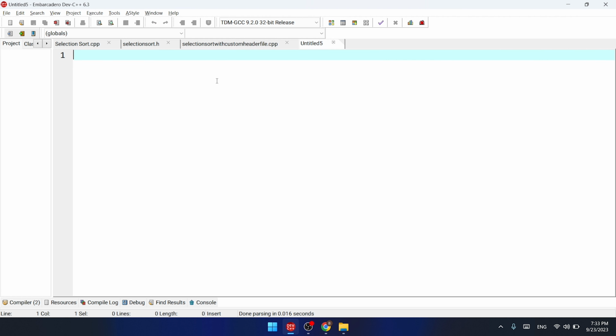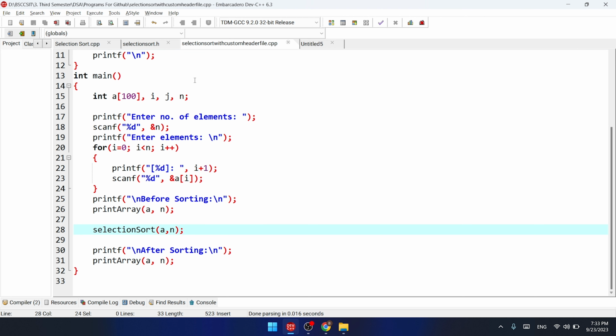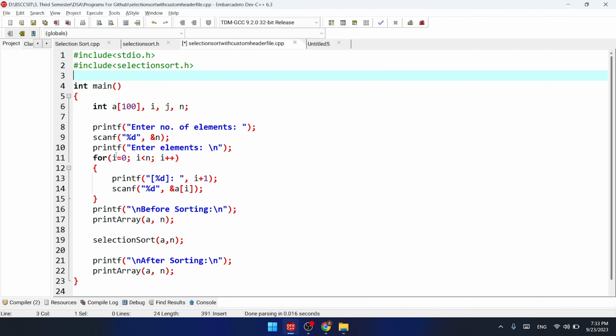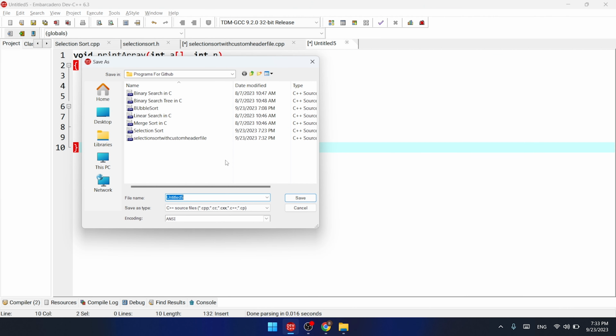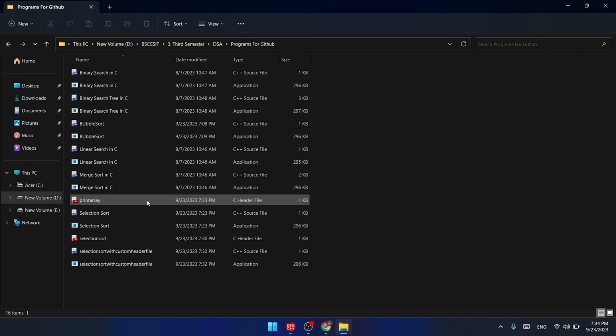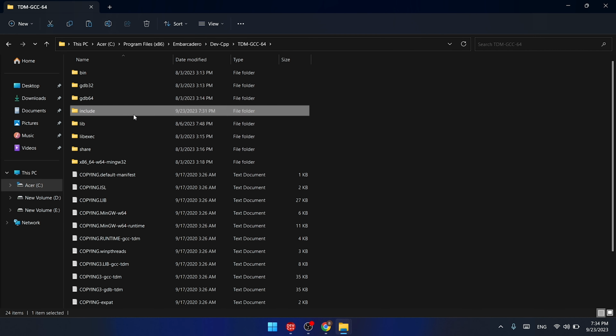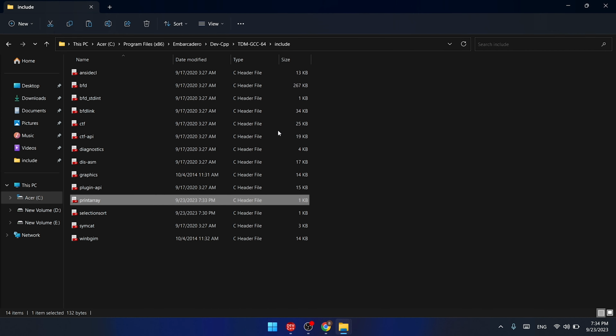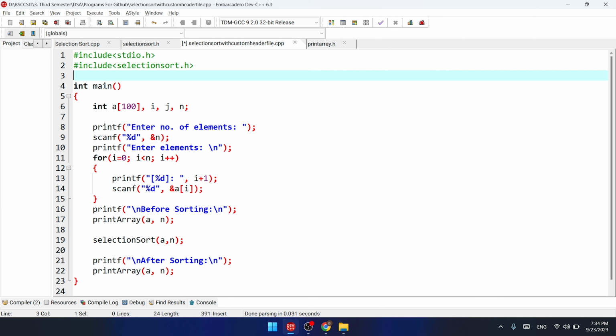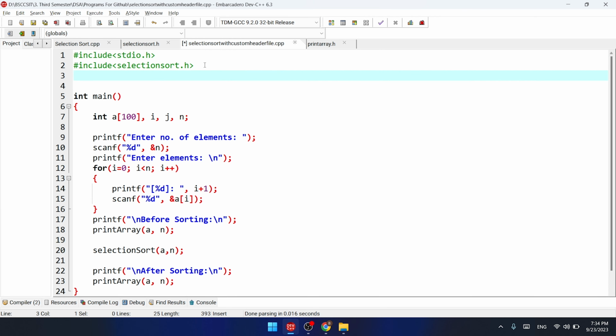Now I will make another header file for printing array. Repeat the above steps. Include that header file.